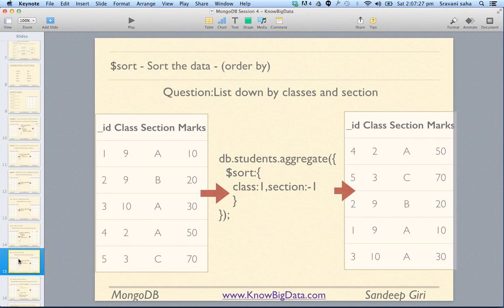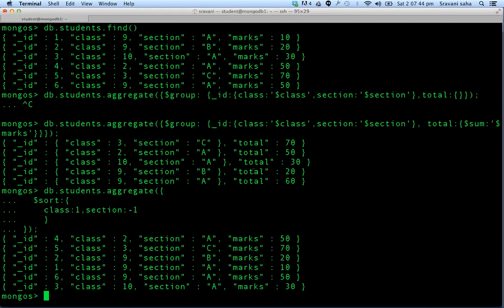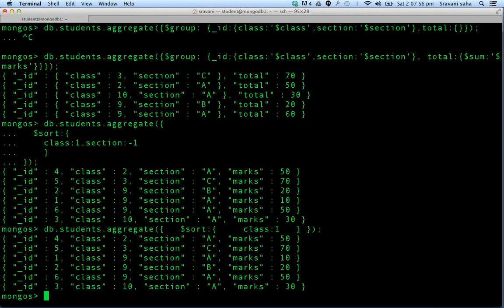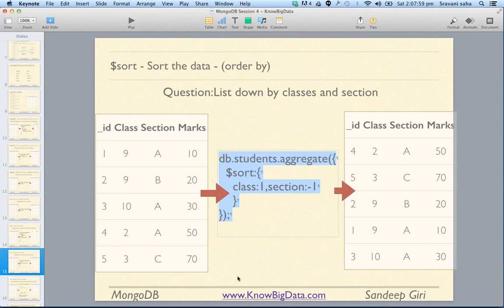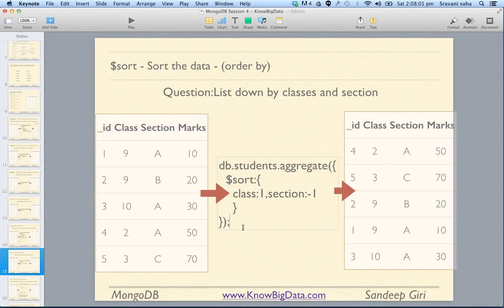Sort is very simple. We say sort by this column in ascending and this column in descending. Class 1 means ascending and section -1 is descending. This way you can see that it has ordered, and similarly we can simply remove this, and then everything will be only ordered in ascending. Based on the data type, the ordering will be there.